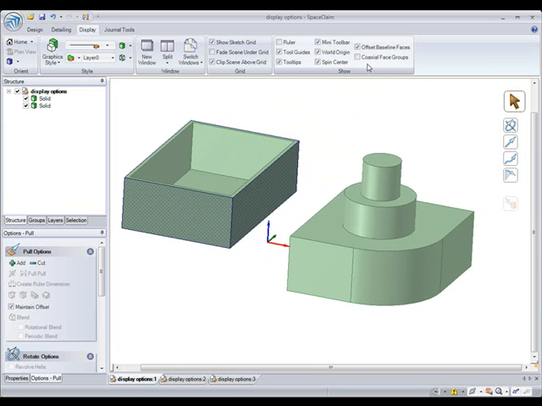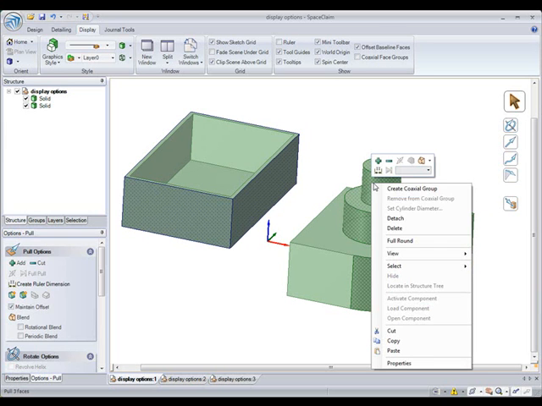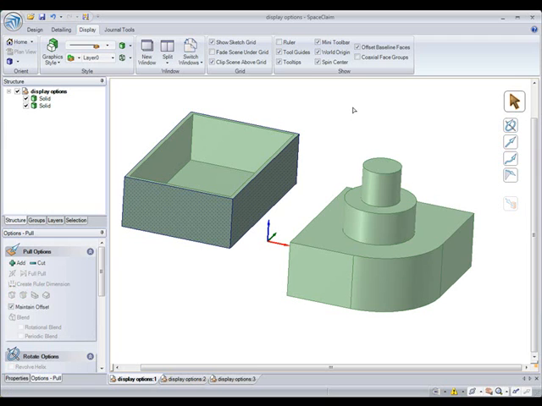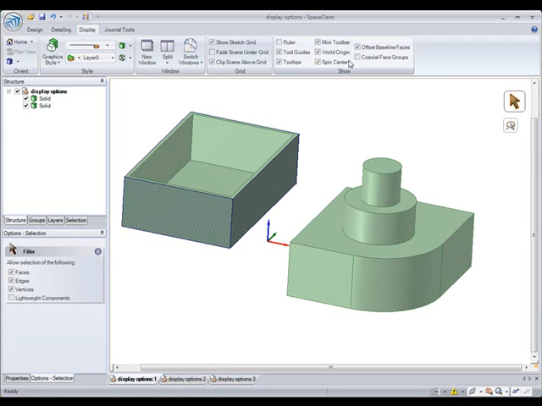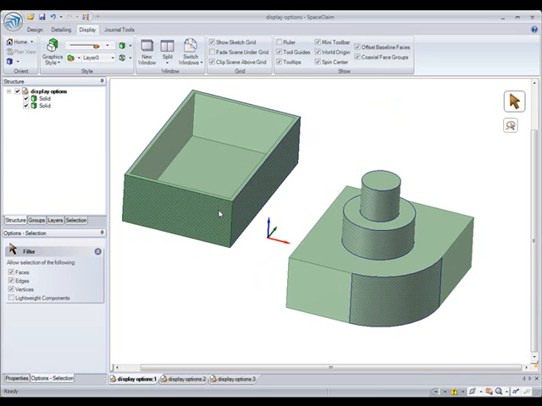Next we can see that there's a coaxial face group. I don't have any coaxial face groups right now, but I can create one by selecting coaxial surfaces and then right clicking to create a coaxial group. Now that I've done that, we can turn on our coaxial face group button, and that'll show up similar to the shell that you see over here with the baselines.